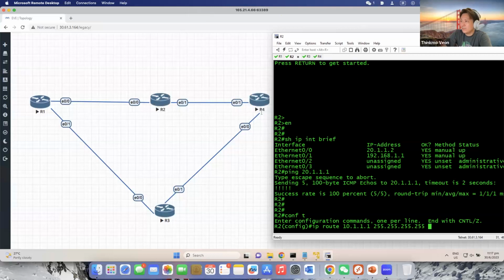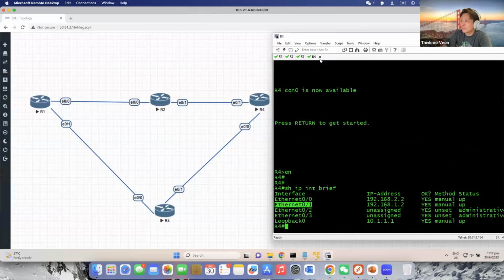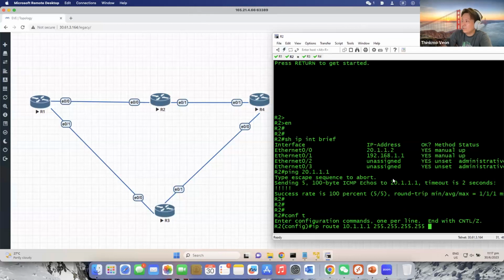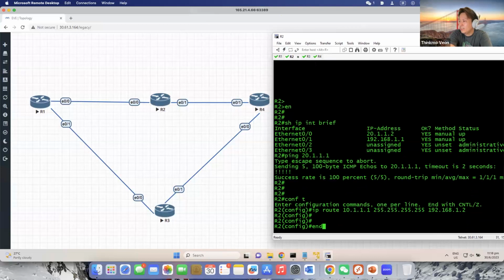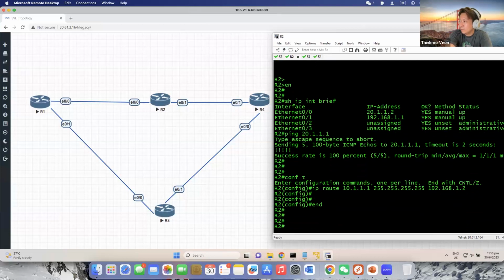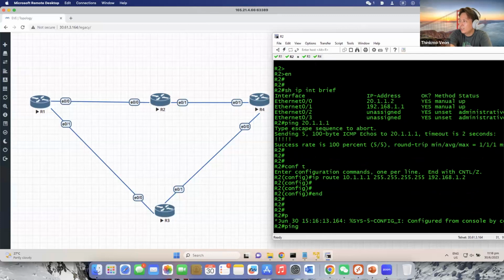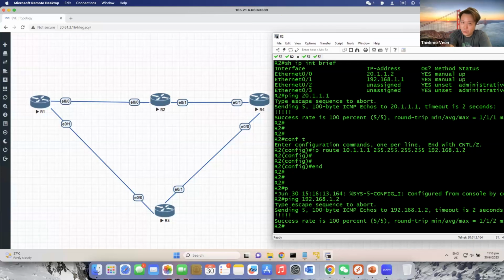So let's check what is the IP of 0/1. R4 0/1 is 192.168.1.2. Okay, so I will come back to R2 and configure the next hop as 192.168.1.2. At this stage, first of all, I will try to ping 192.168.1.2. Okay, it's working. The next hop is working.